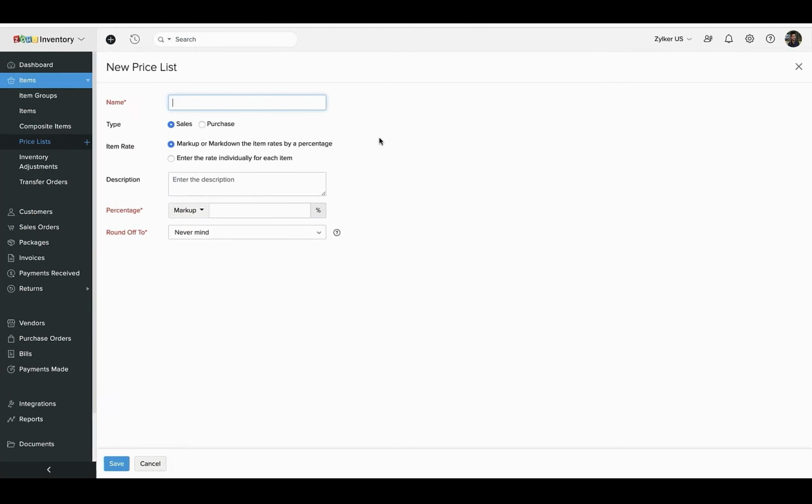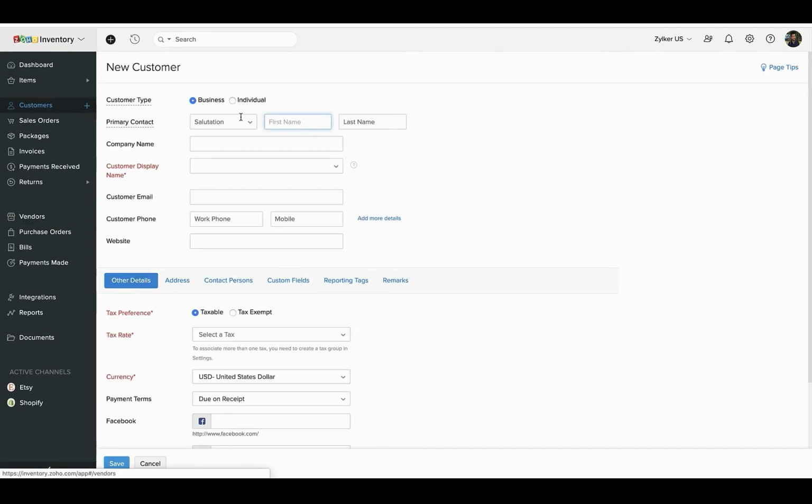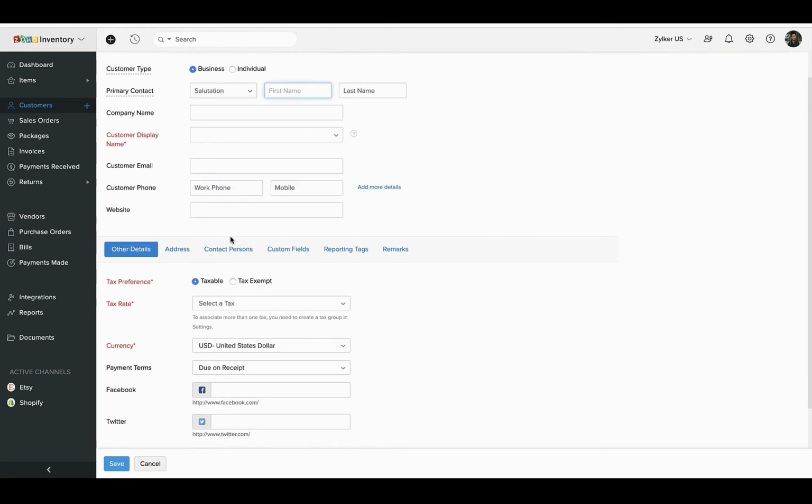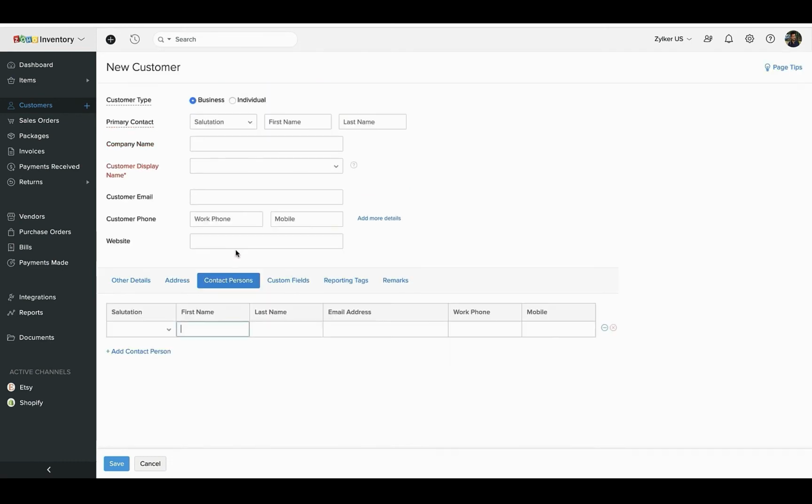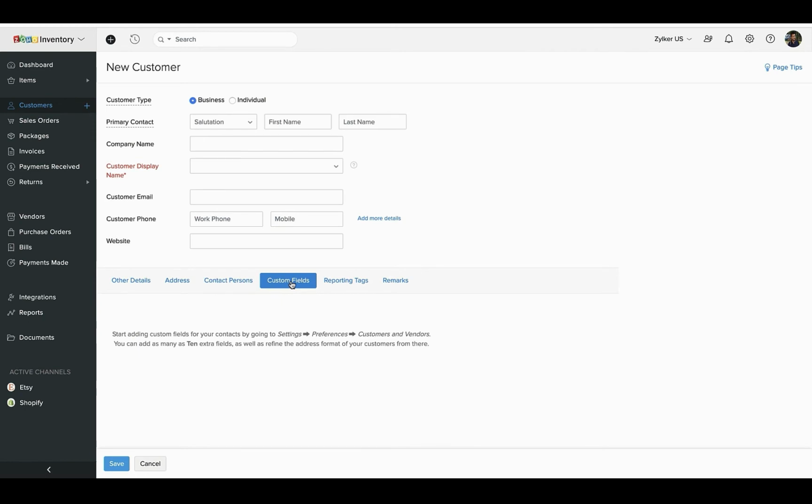So next would be the sales section. So here you can create your customers. You can enter the customer display name, tax details, and so on, and create the customer. You can add their addresses. If they have any contact person, you can add them as well. And apart from that, if you want to add any other additional information for that particular customer, you will be able to add it as custom fields within Zoho Inventory.